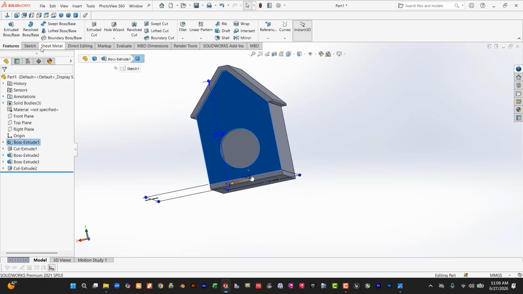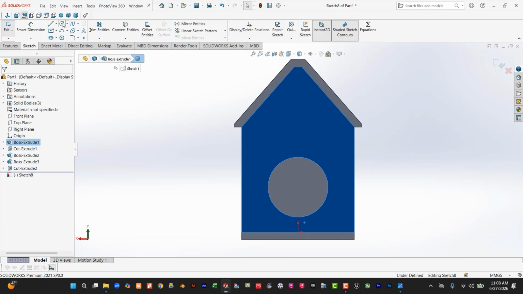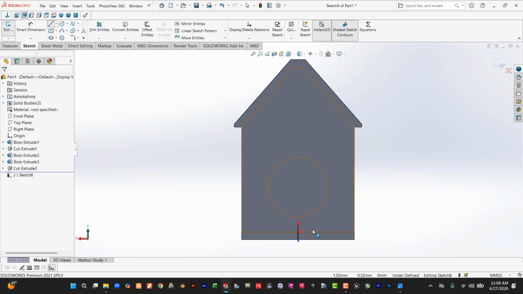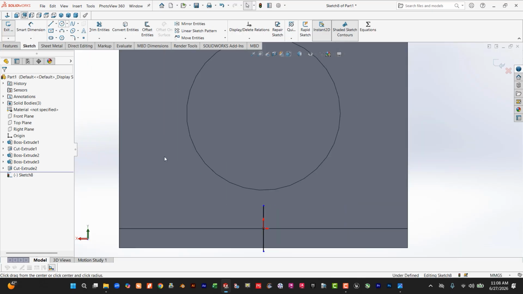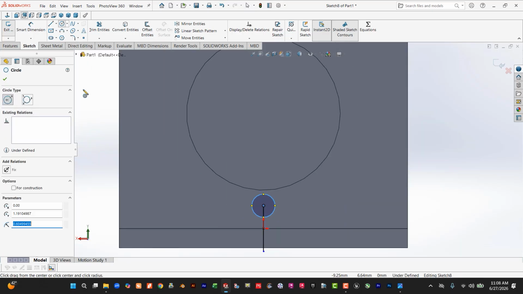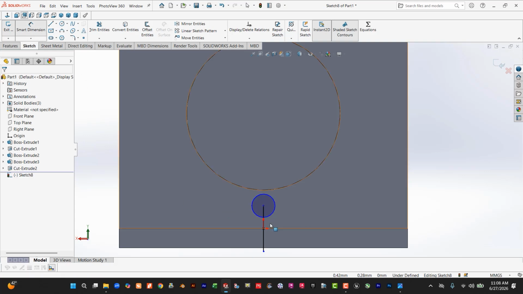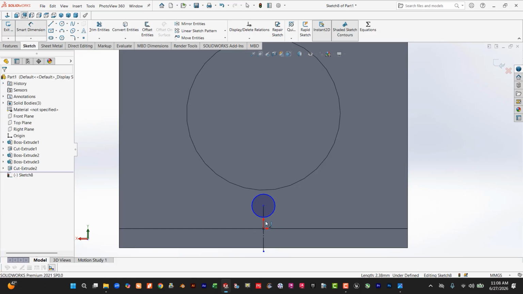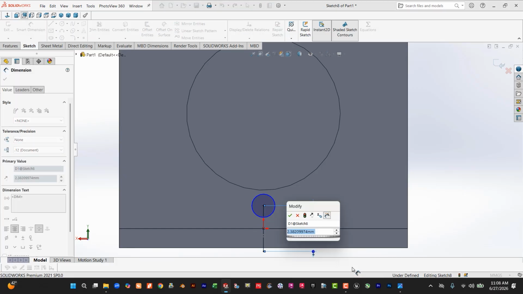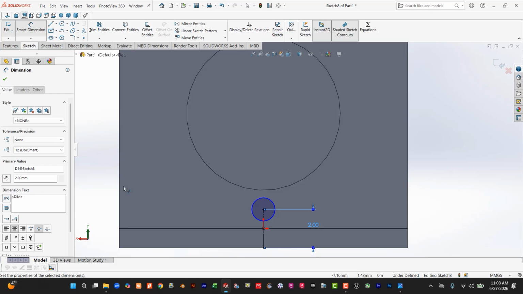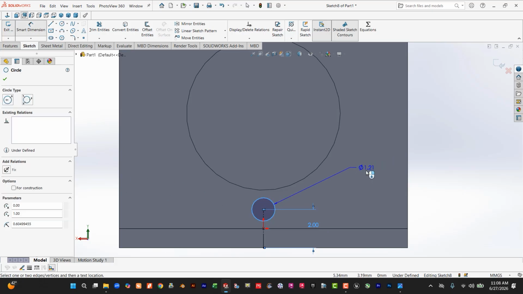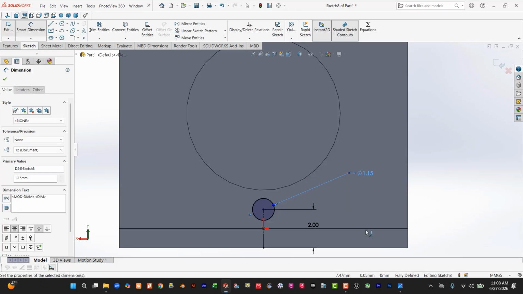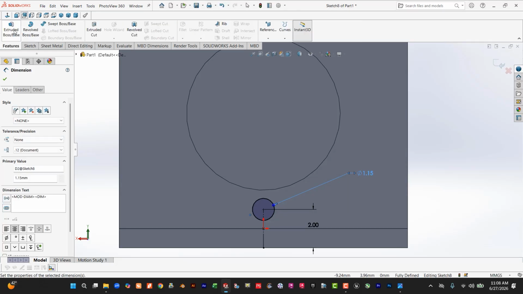Then select this portion again, Sketch, go to the center line, okay, go to the circle and draw a circle. This line is for construction. So go to Smart Dimension, and this dimension is 2, and go to this line, and this dimension is 1.15. Okay, go to the Features, Extruded Boss/Base.